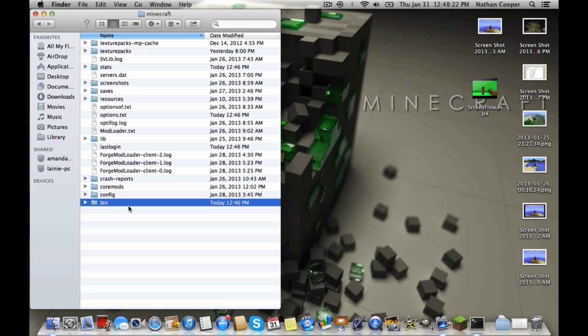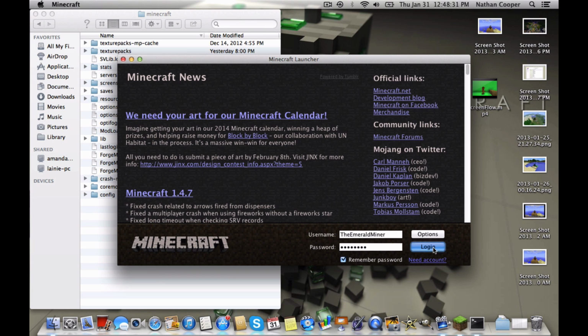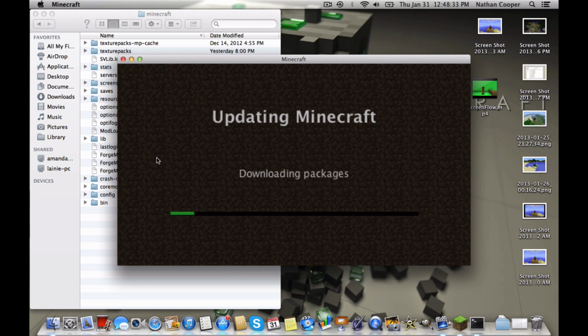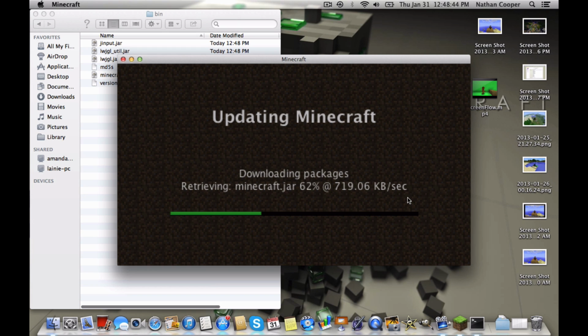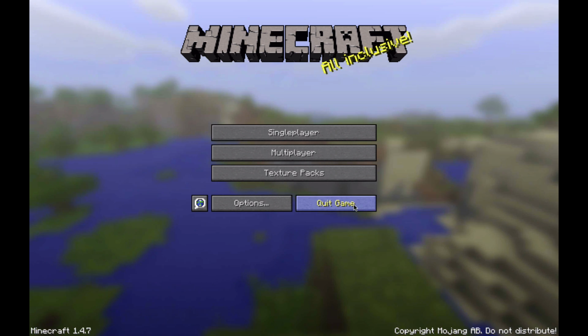One, delete your bin folder by pressing Command Delete on your keyboard. If you do that, when you launch Minecraft, all you have to do is log in, and it will re-download it, and it will work this time, and it will actually download it. So let's wait for this to be done, and go into our bin folder and watch it all appear, even though it's already there. So this should most likely work.